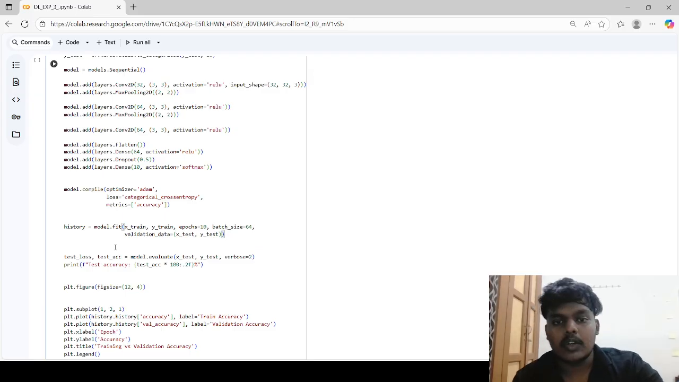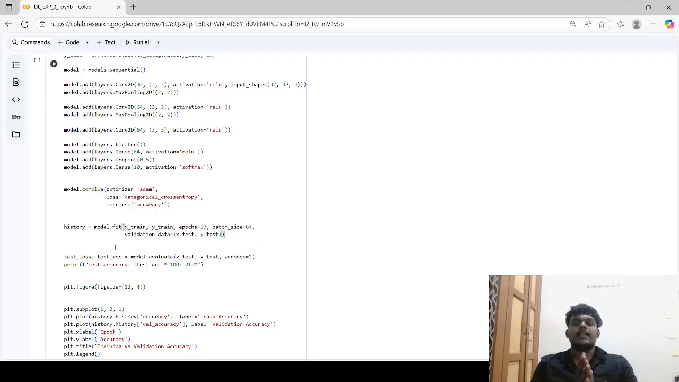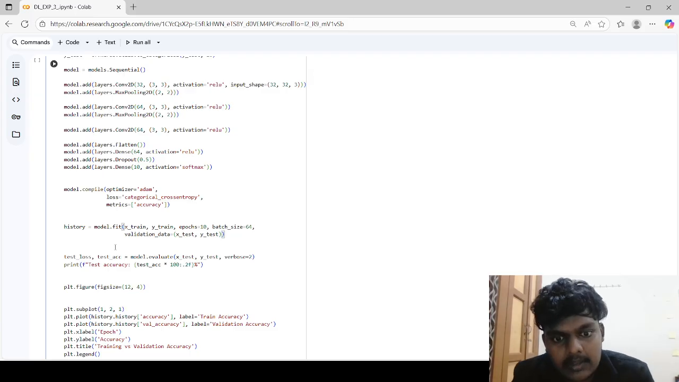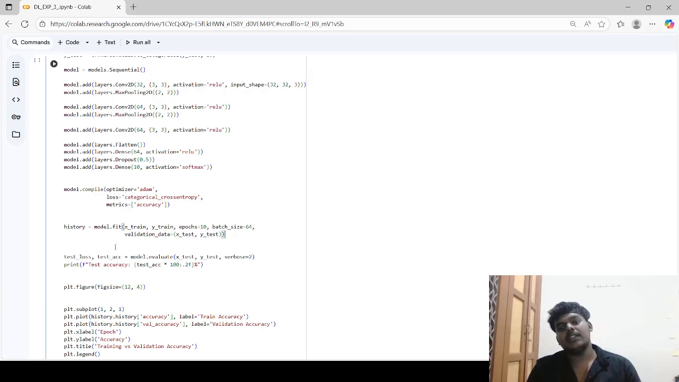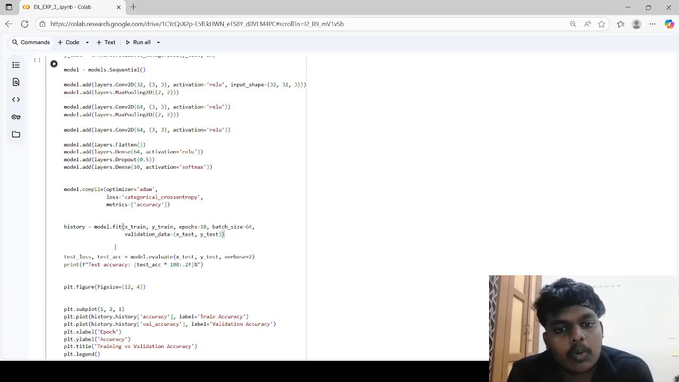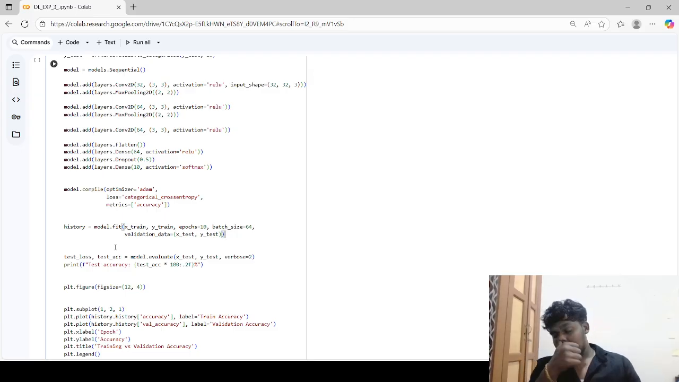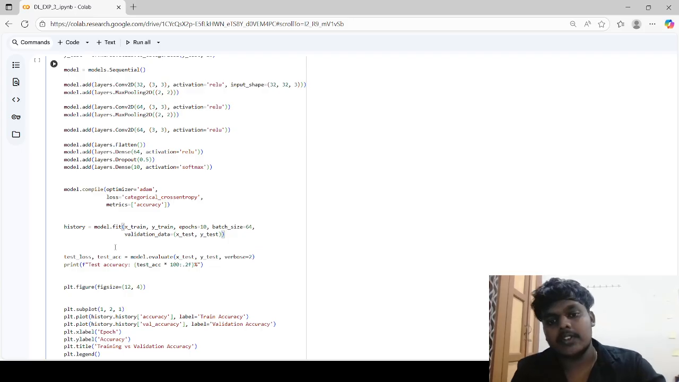So after that, what we are going to do is add flattening, the dense layer and dropout. What does dropout mean? It randomly turns off some neurons during the training, improving the generalization. The final dense layer uses softmax to output the probabilities for each of the 10 classes. So model dot add of layers flatten, then layers dot Dense of 64, here also we are activating the ReLU function, then layers dot Dropout of 0.5, and after that we are activating the softmax function also.